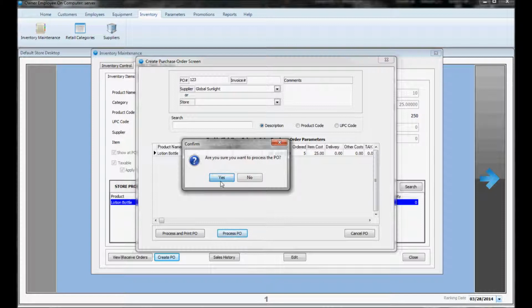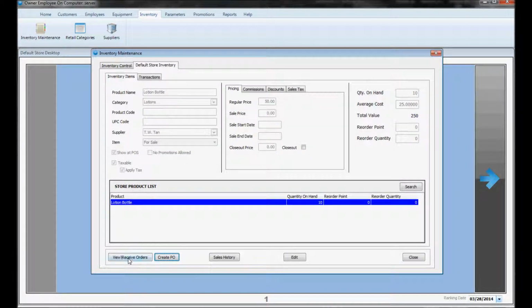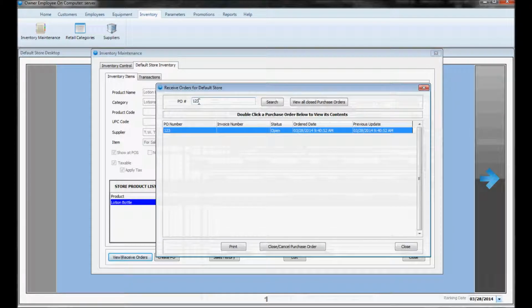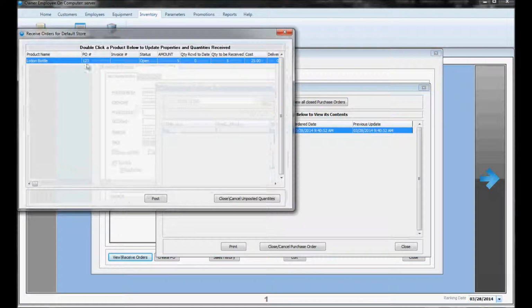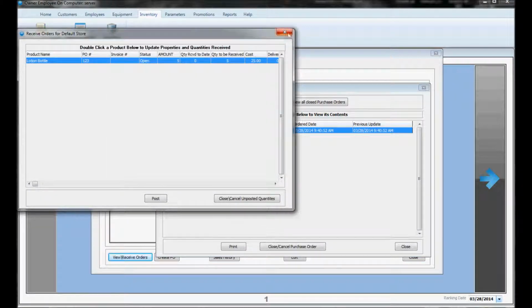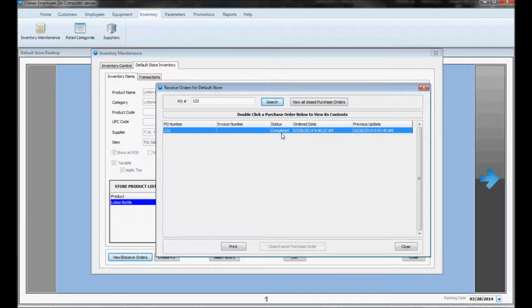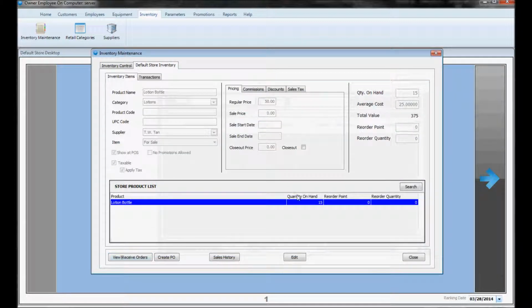Are you sure you want to process this PO? Yes. Now if we hit view receive orders, our PO was 1, 2, 3. We'll search for that. Here it is, the lotion order. Now when you get these items, you could post this PO, and it's now completed. We'll go back to our inventory. You can see we now have 15 items because we made a PO for 5 and we said we received it.